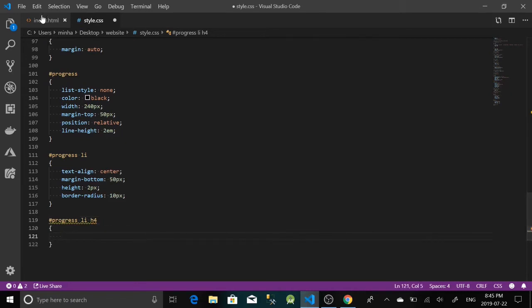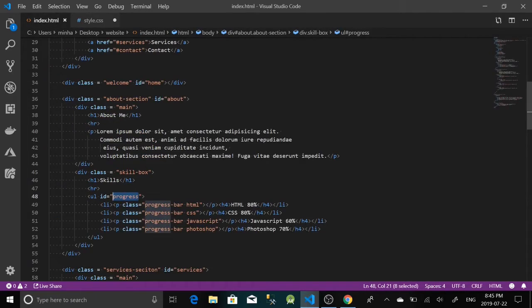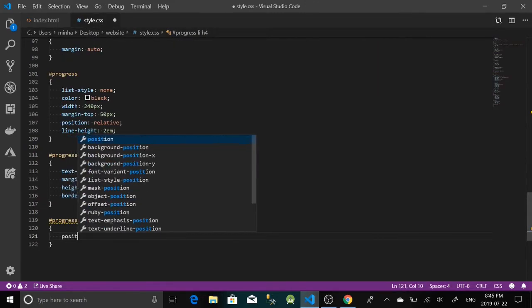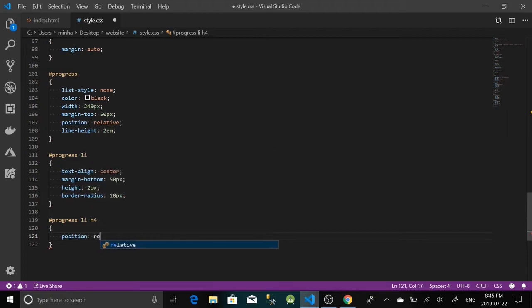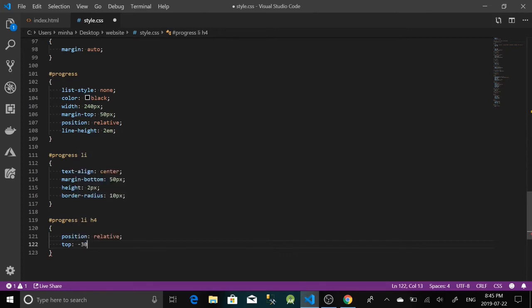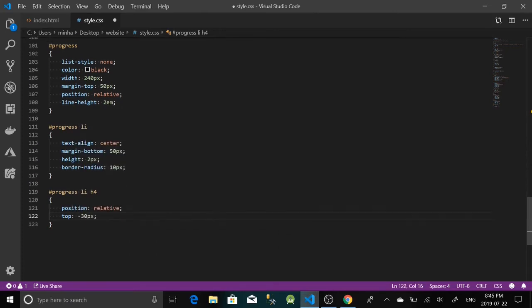So basically, let me show you. So far we've accessed the progress. Inside the progress, we're going to access this list. We've done that too. And now we're going to access this H4 tag inside the list item. So I've got that over here. I'm going to add position to be relative. We're going to put top 30 pixels.